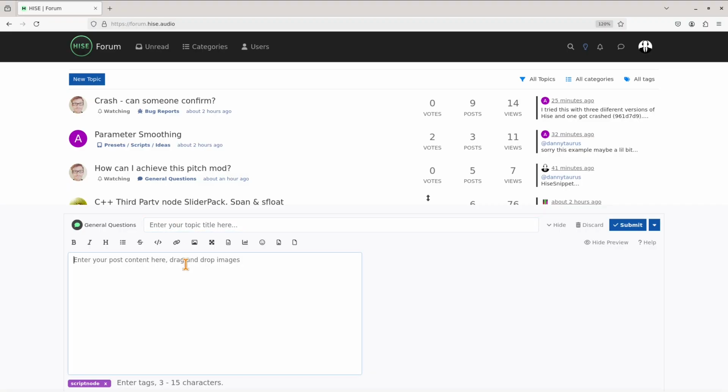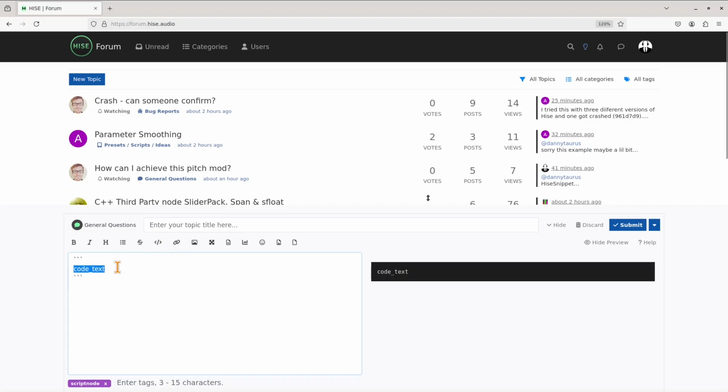Next you'd add your post content, put in as much detail as you can, and if you're going to write any code in here, click this button to add code tags.